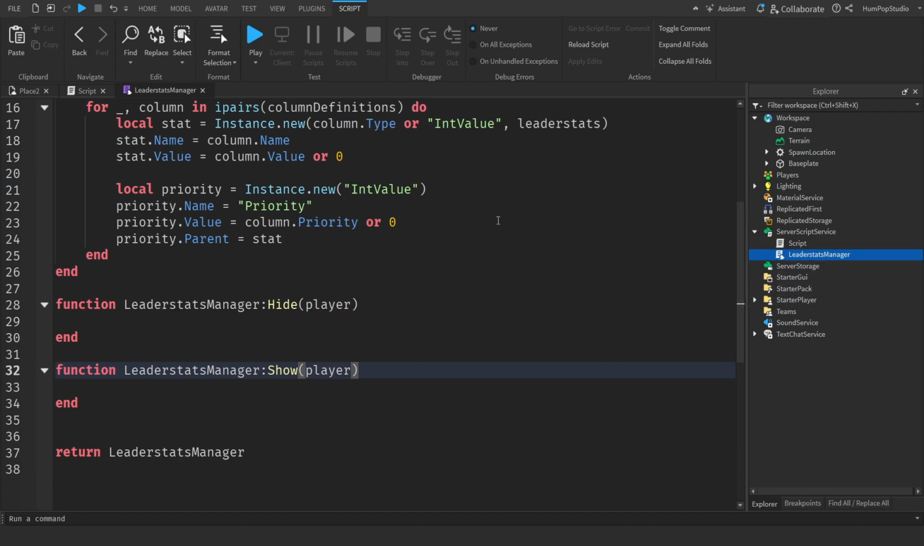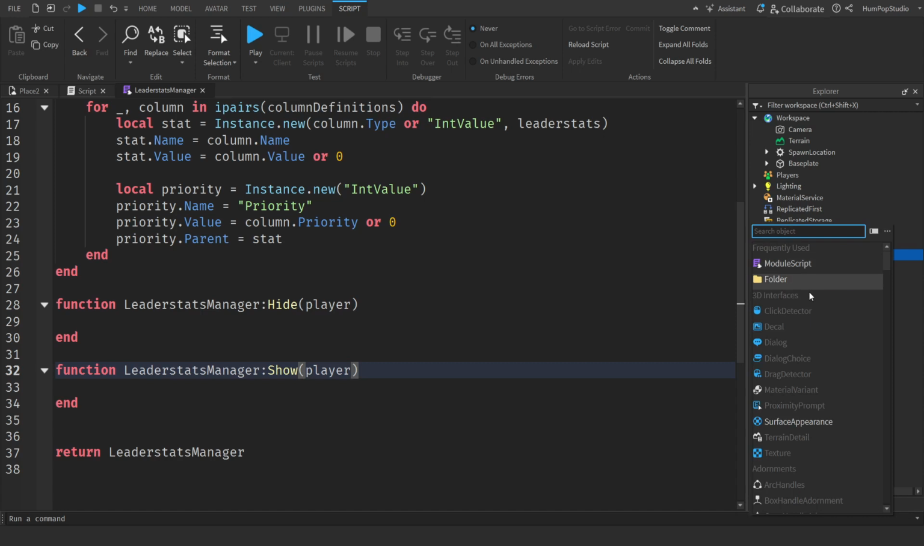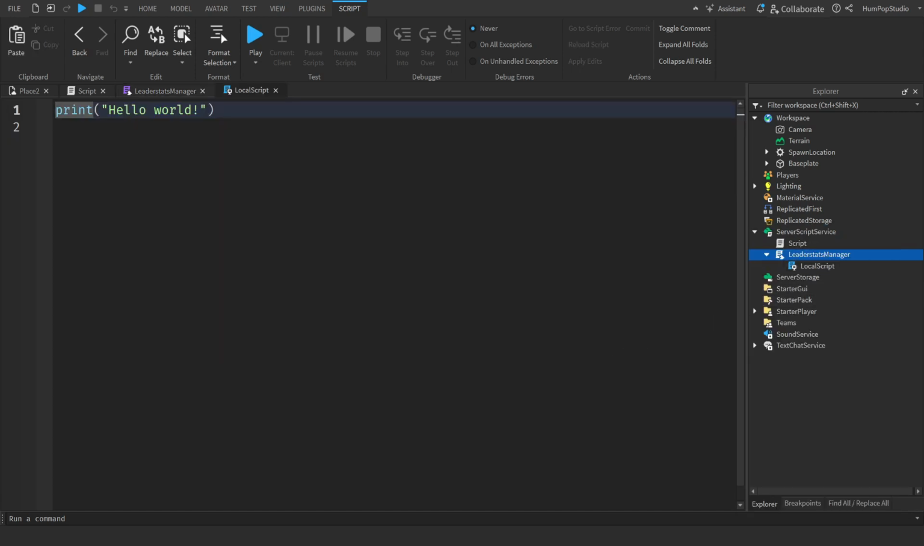And this is going to be something we're packaging up. And when you package something up, you don't want to be having to do other setup, which means we need to have the local script held in here, and then we're going to copy it to the player GUI. So I type in local script, and we'll call this hide leader stats, and then we'll duplicate it to call show leader stats, make that a capital.